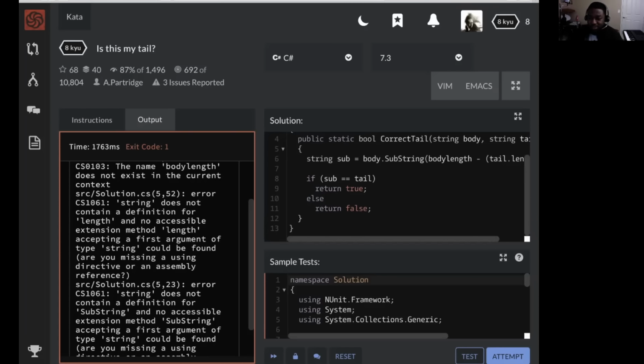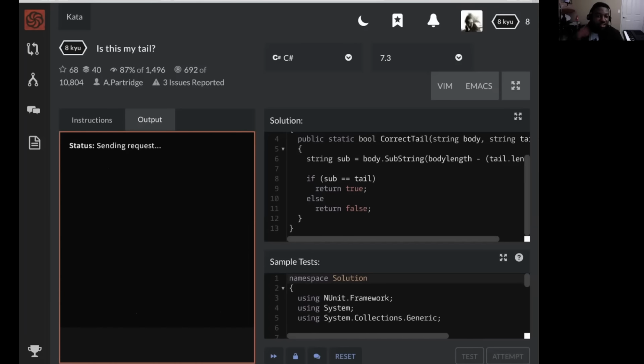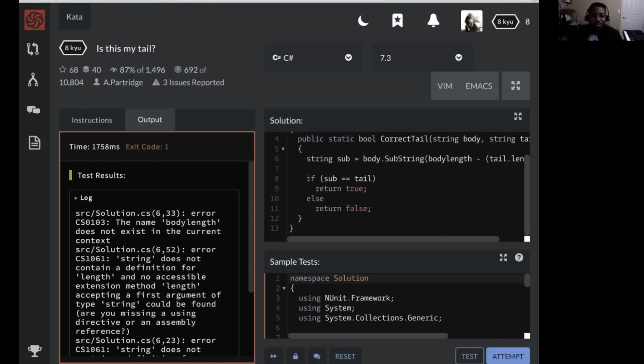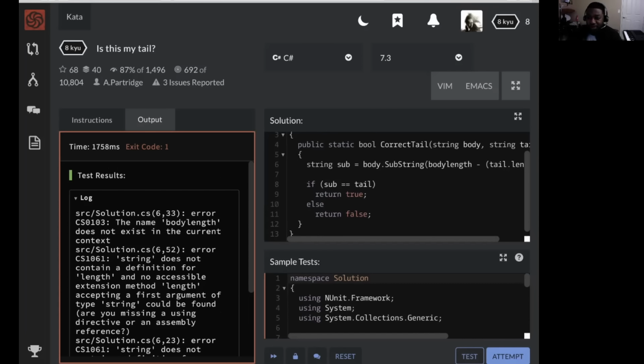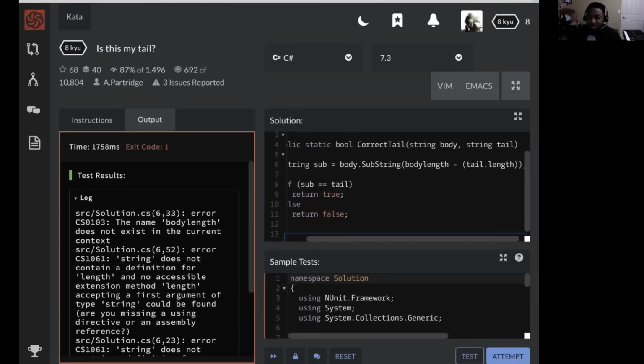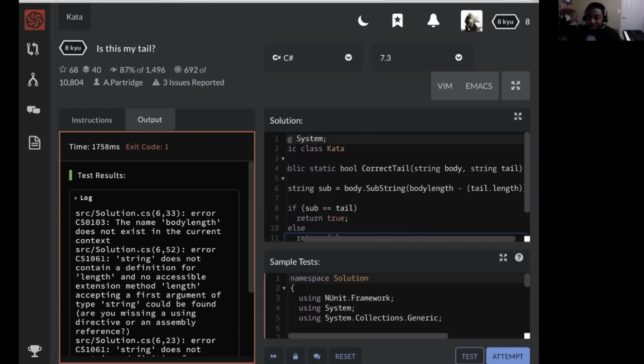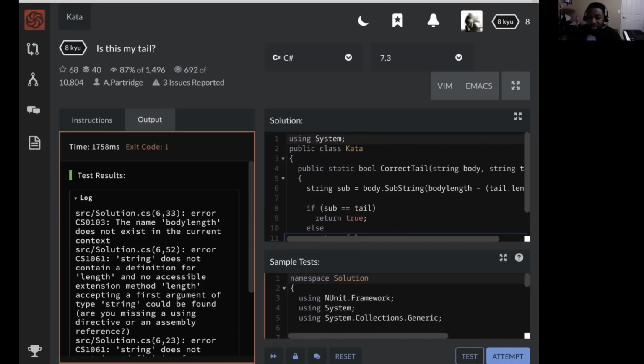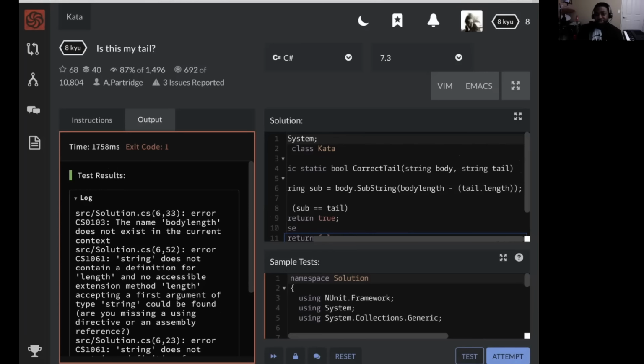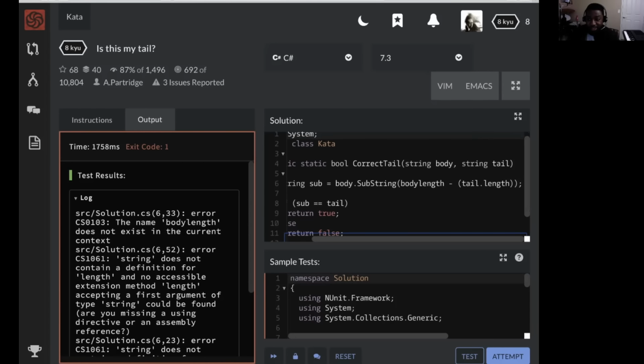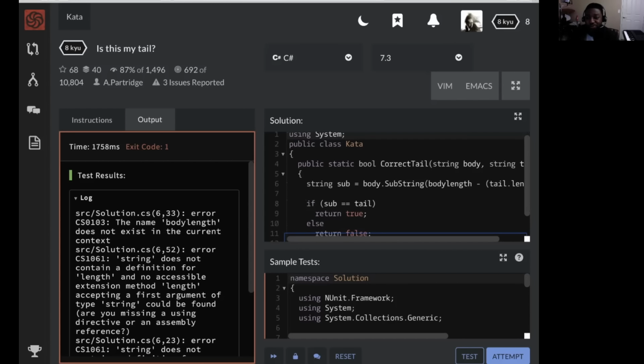All right, so let's try running it again and see what else we are missing. The code name body length does not exist. That is true. So over here, in C#, the dot length method uses a capital letter L and not a small letter l. That's why we're getting this error.